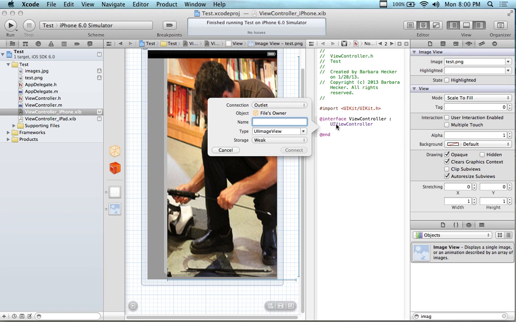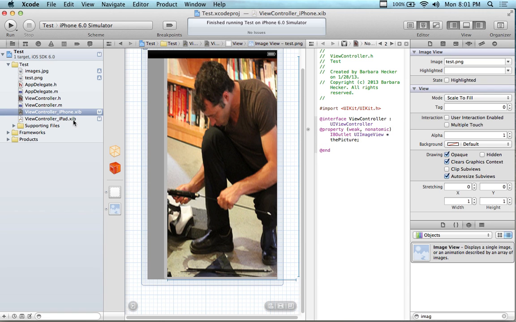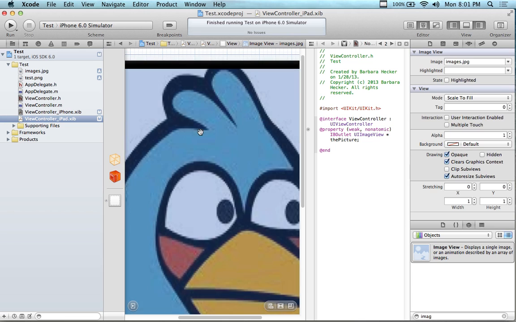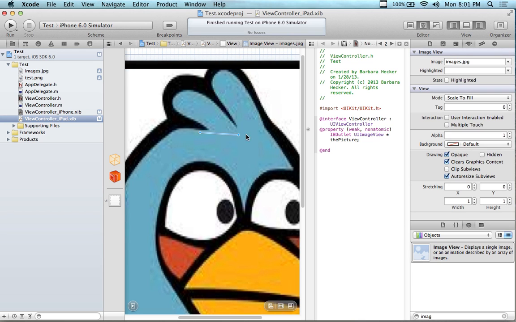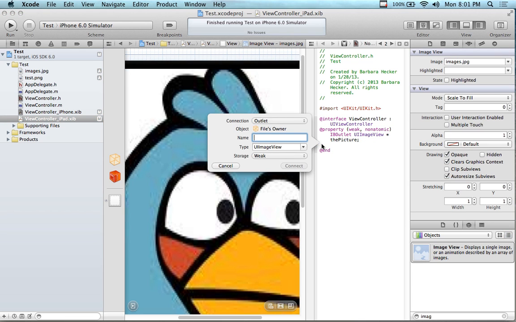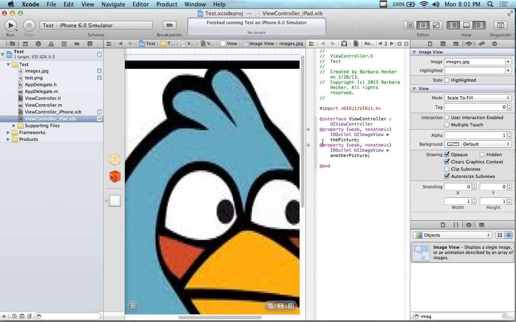If I can control drag him in, call him the picture. And then I got this guy over here, control drag him in, and I call him another picture. We got two separate pictures. Same view controller, same program, but two separate interfaces.